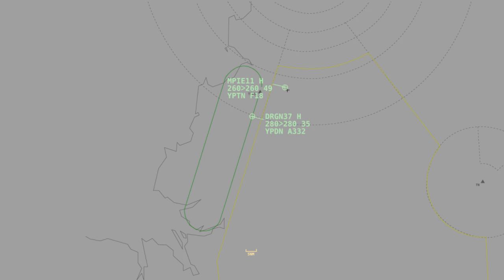Dragon 37 requests delay at Tyndall 83 Charlie for up to 4-5 minutes. Dragon 37 cleared delay at Tyndall 83 Charlie, maintain block, flight level 270 to flight level 290. Cleared delay at Tyndall 83 Charlie, maintain block, flight level 270 to flight level 290, Dragon 37.